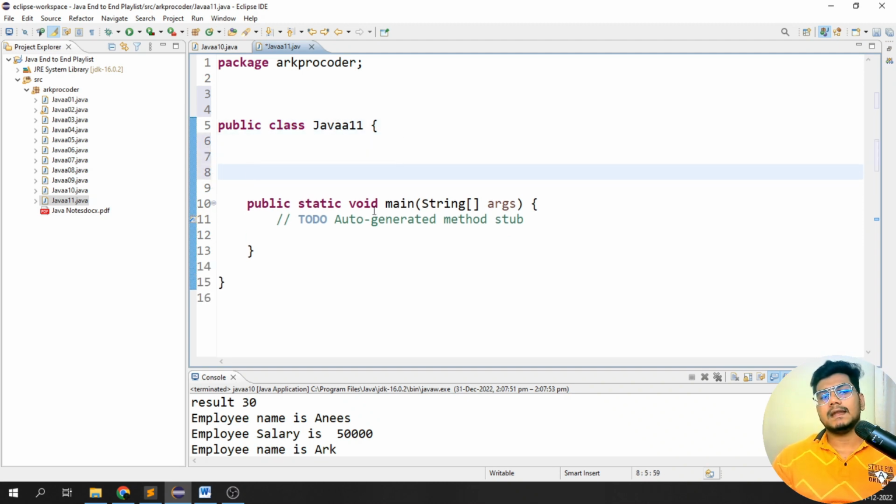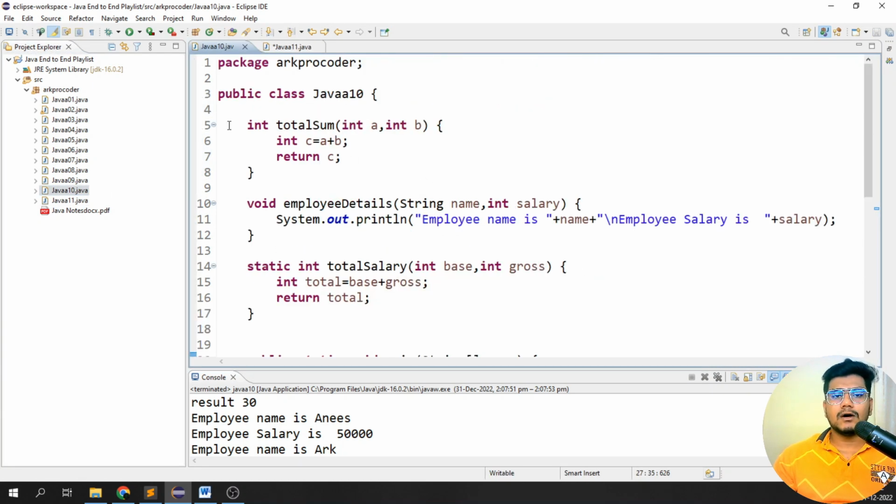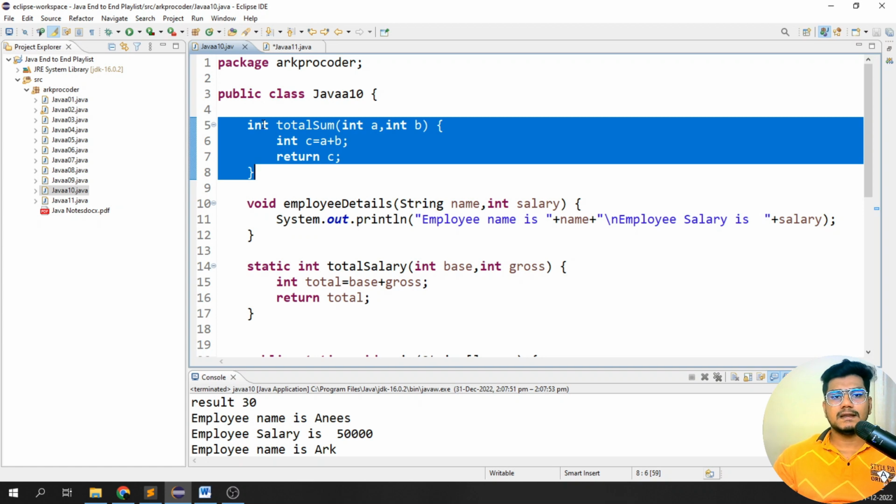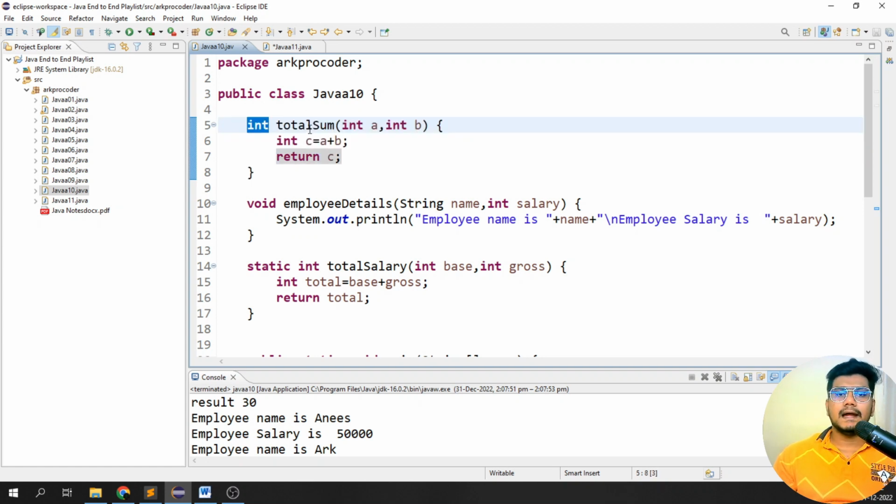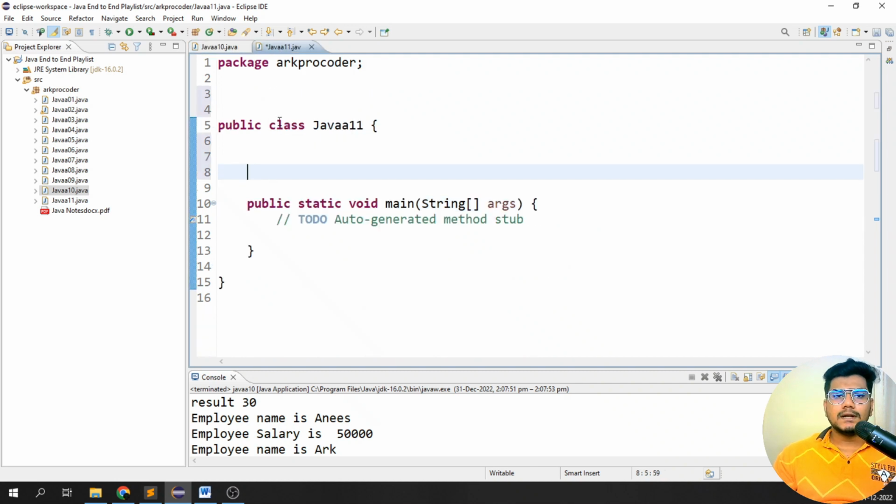Let's create the methods over here. We saw in the previous video how to create methods like this. We create the data type and the function name, and we pass the arguments. If it is int, it is going to return. If it is void, there will be no return statement. This we know.